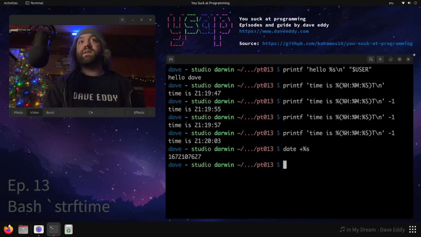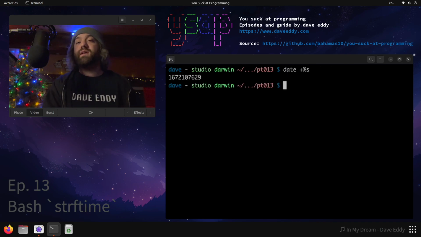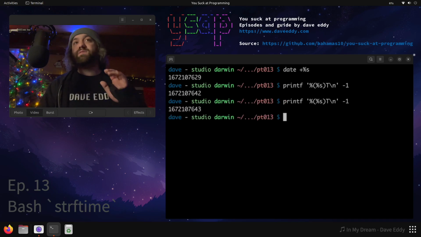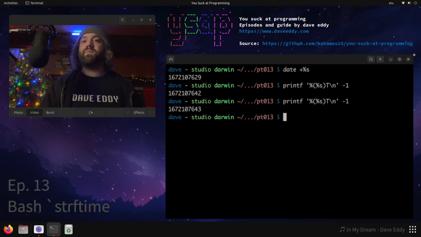So date plus %s, this is a pretty common way you'll see of doing it. It's also built into printf. So again, if you have the %t notation, you can put a %s just like we used above. And don't forget the new line because it's printf. And we get the same thing, only this time it's built into the shell and it's not forking an external date command. Even better than that, even newer versions of Bash have a special variable for us, EPOCHSECONDS.